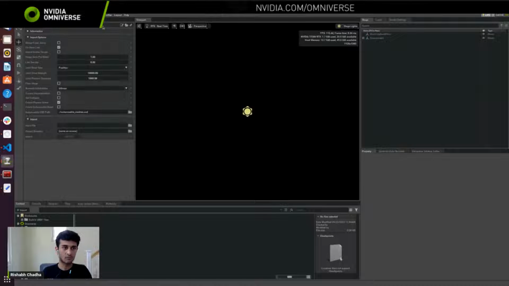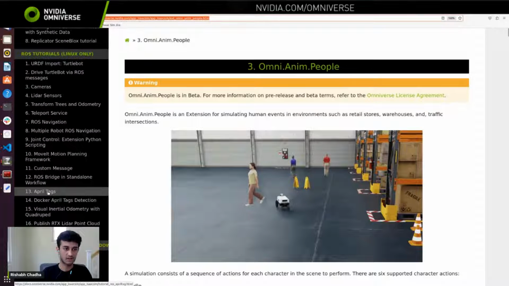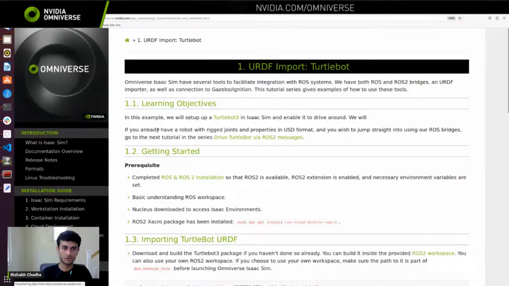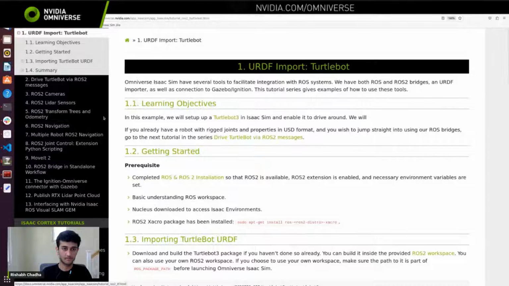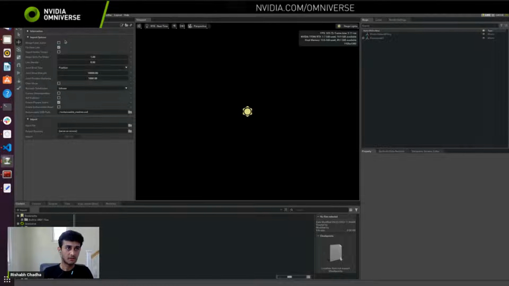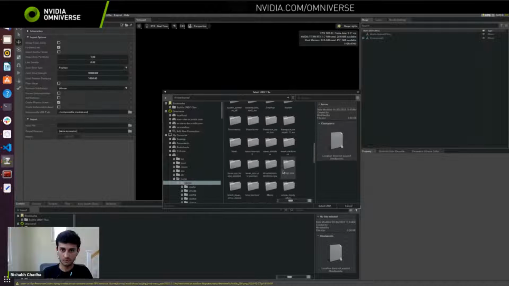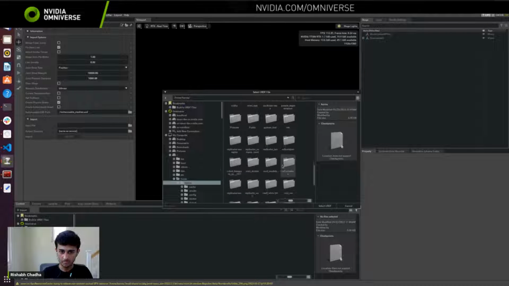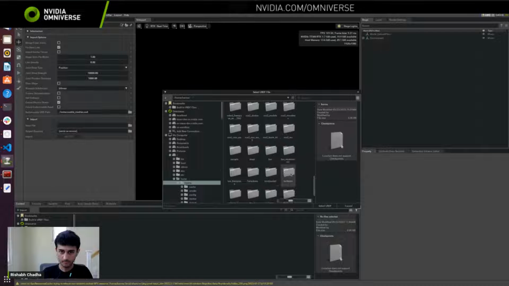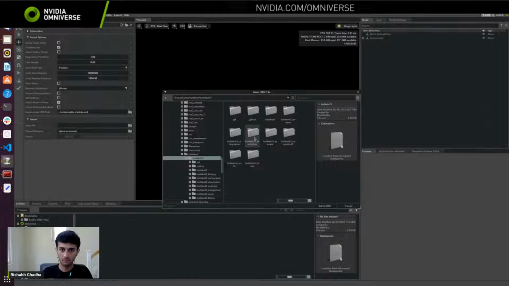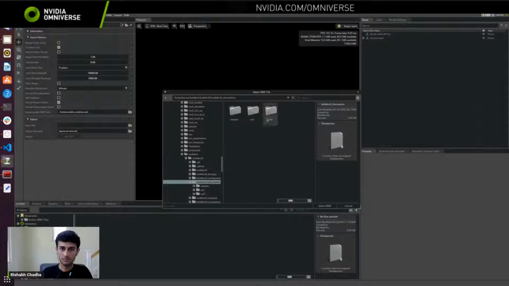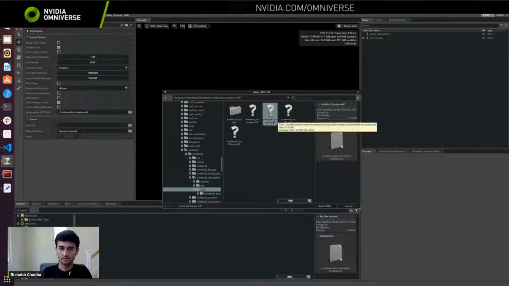I think Turtlebot is usually a good starting point in terms of understanding how it works, and that's the one which is a part of our documentation too. It's going to be similar to this. Let me first find the file. It should be Turtlebot, Turtlebot description, URDF, and we'll use the burger. So this is the URDF file which we'll be using.